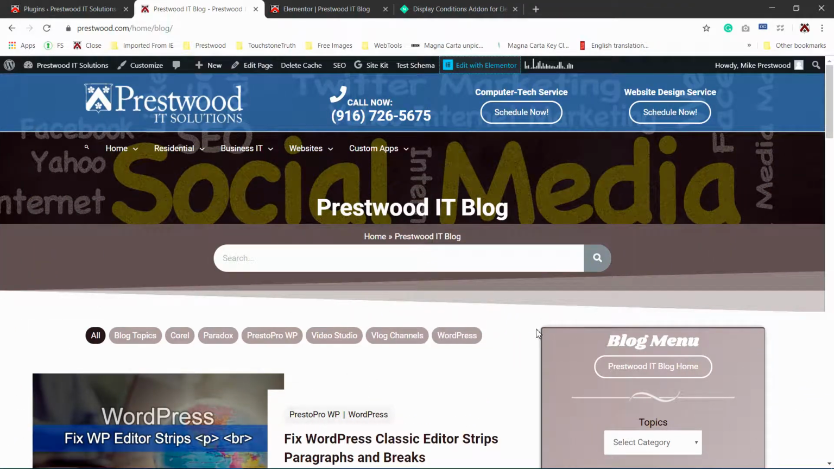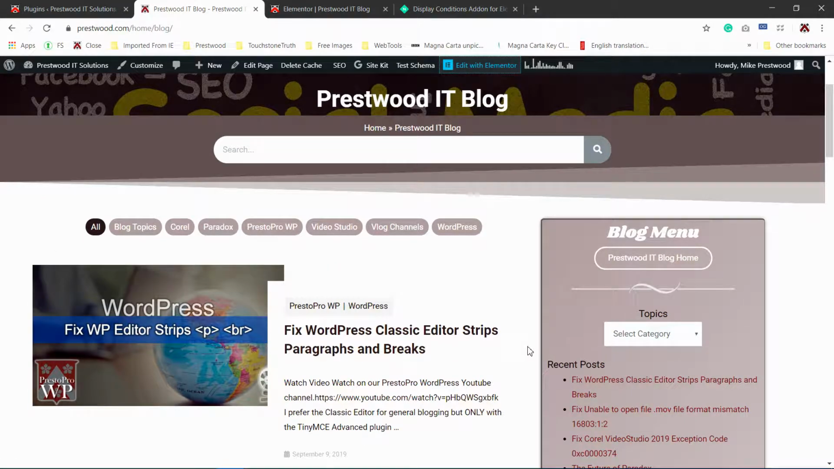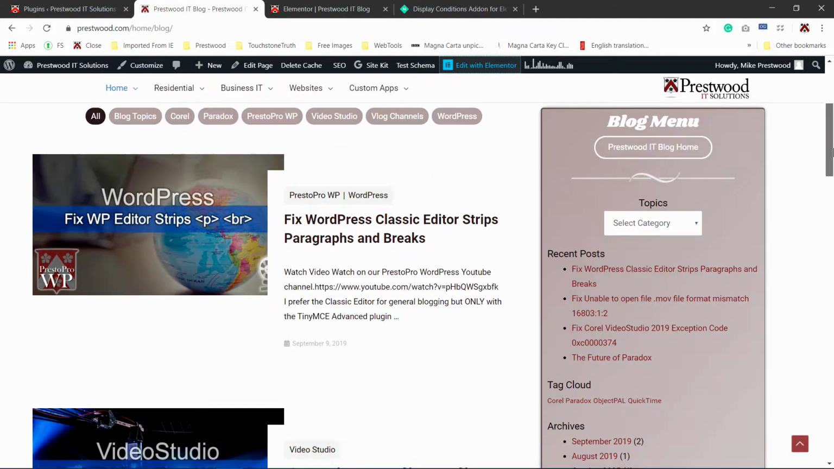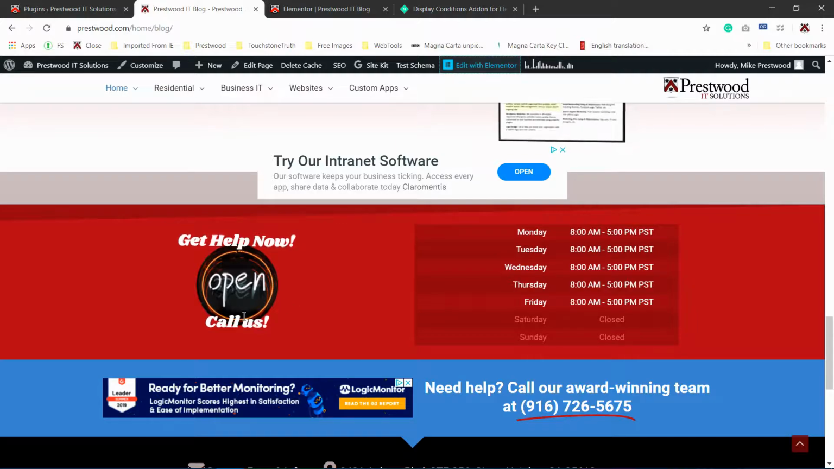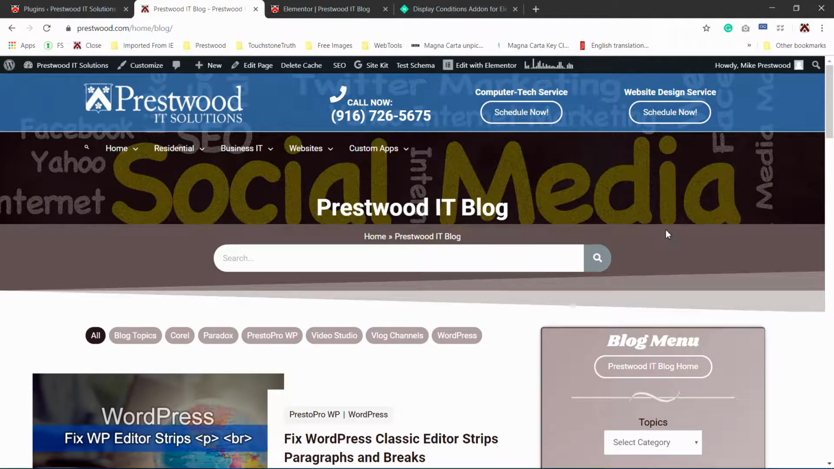Here I am on one of the blogs that I blog to. In this particular case, I'm on my corporate website, and what I want to do is when a visitor goes into the blog area, I want to show a blog menu here on the right hand side, but on this Prestwood IT blog home, I don't want this button showing. So that'll be the first use case. Now the second use case is down here where it says get help now, call us, we're open Monday through Friday 8 to 5. So in other words, I want to display this 8 to 5 Monday through Friday. This is an Elementor tutorial, so I'm assuming you are familiar with Elementor.